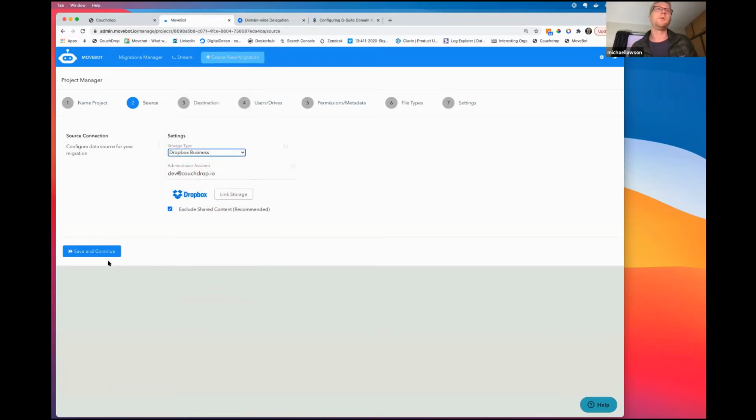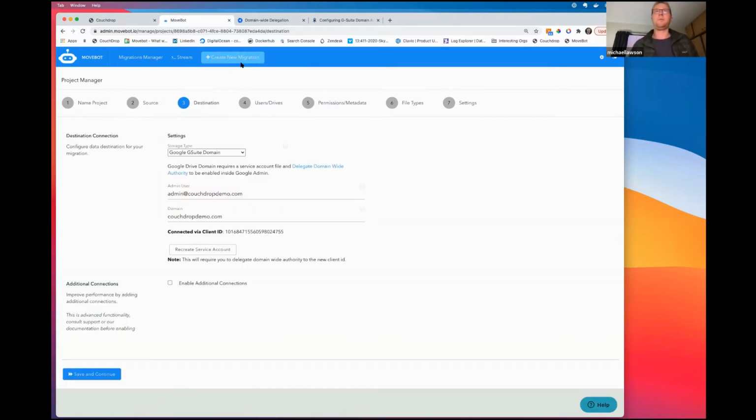So you've got your source, you configure that. You then do the same thing on the destination side. So in this case, we're doing Google, and it's the G Suite or the Google Workspace domain as opposed to an individual Google account. We access your Google domain via the delegated API controls. So you get in our platform your own service account that we generate, and you have to go through the process of adding our scope and our ID.